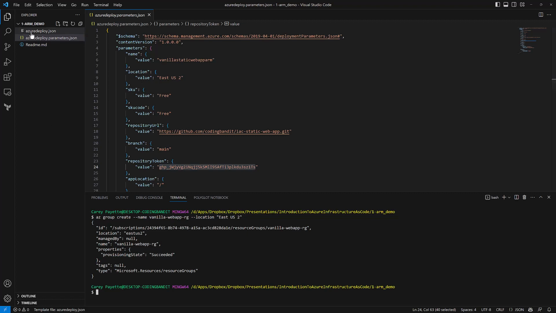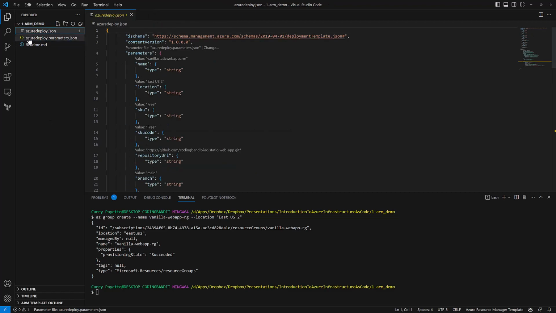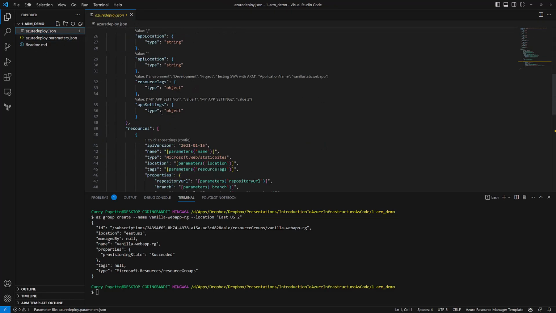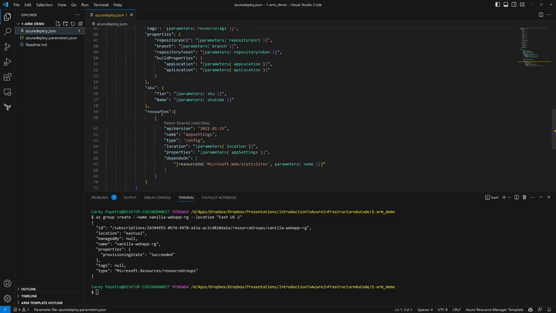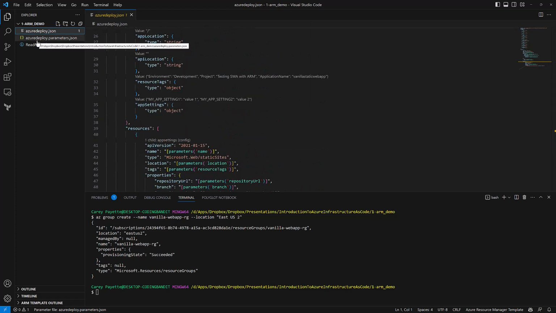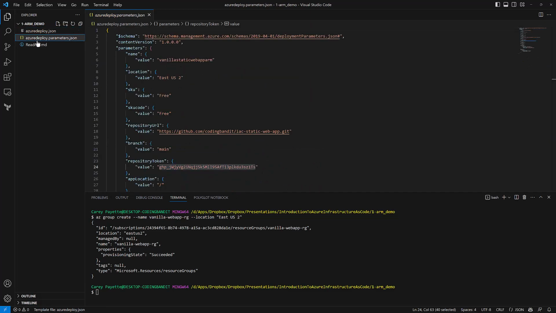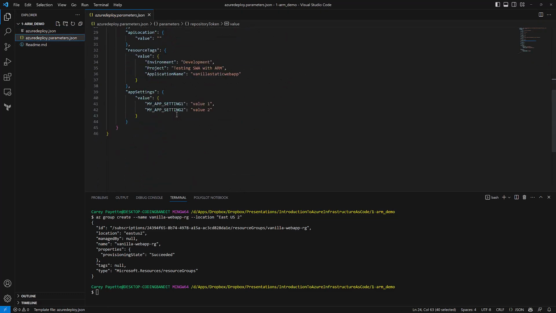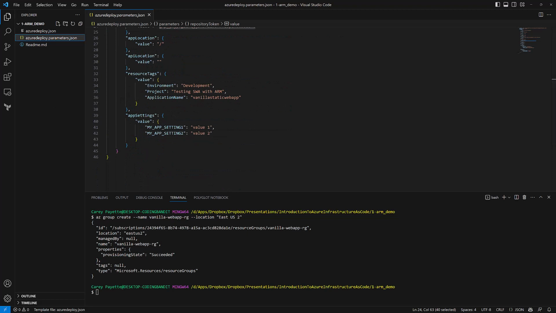So now we have these files here. We have azuredeploy.json, which indicates, again, declaratively what resources we want to deploy. And I want to seed that with the parameter values in my azuredeploy.parameters.json. So let's go ahead and use the CLI to do this deployment.